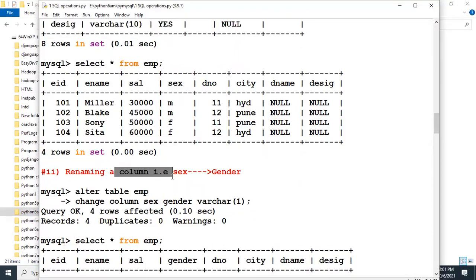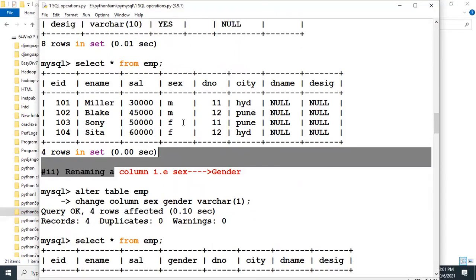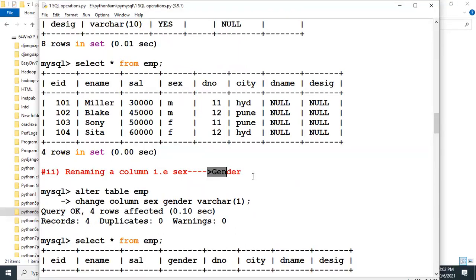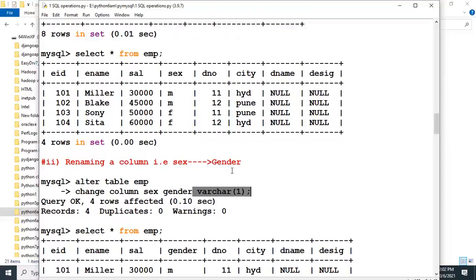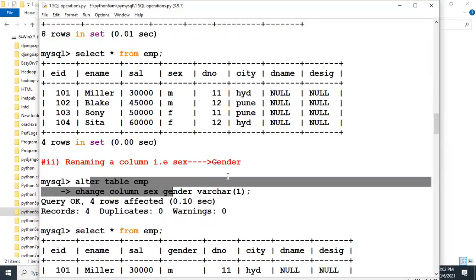Renaming a column. Sex is there. I want to rename it to gender. See, already here the sex column is there, right? Rename the column to gender. Alter table EMP, change a column. Previously, the add keyword was used to add a column. Here, the change keyword: change column sex to gender, varchar 1. That's it. Understood everything.